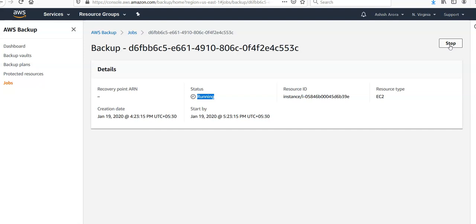So that is how you trigger the on-demand backup for your AWS resources. It can be a DynamoDB, it can be an EFS, EBS volume, it can be an EC2 instance, or it can be a storage gateway.